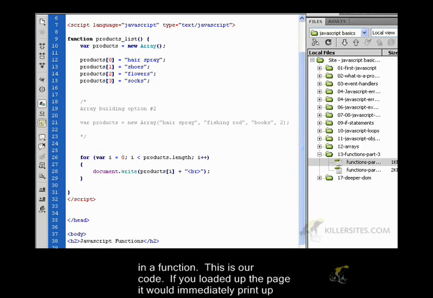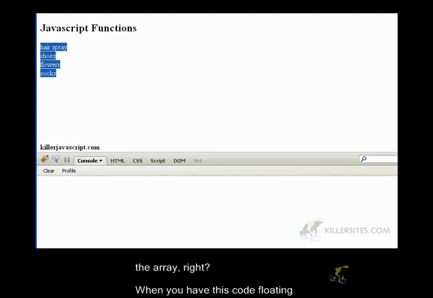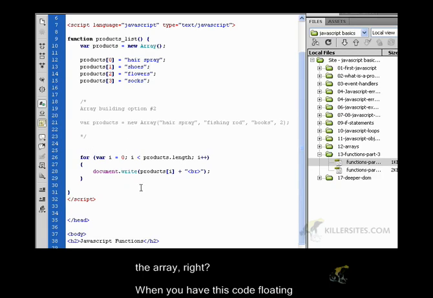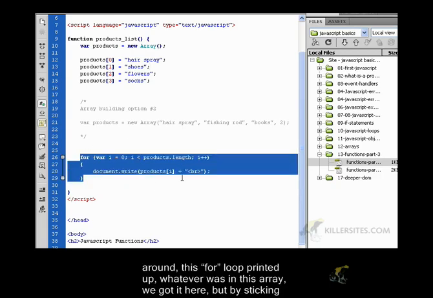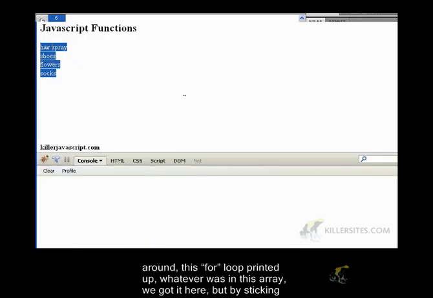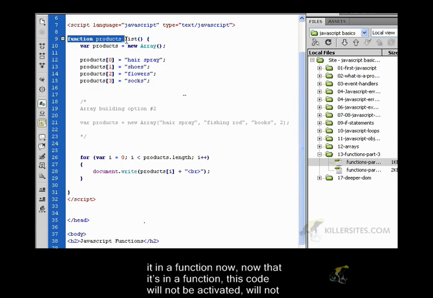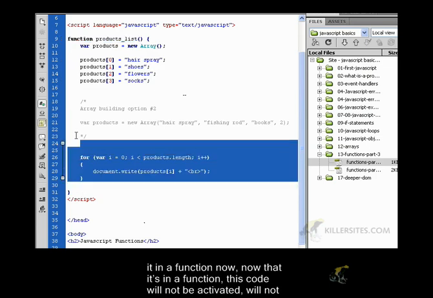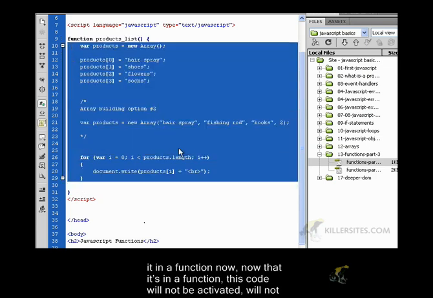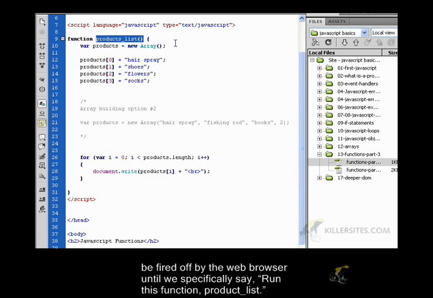This is how our code, if you loaded up the page, would immediately print up the array, right? Because when you have this code floating around, this for loop printed up whatever was in this array, we got it here. But now that it's in a function, this code will not be fired off by the web browser until we specifically say, run this function, product_list.